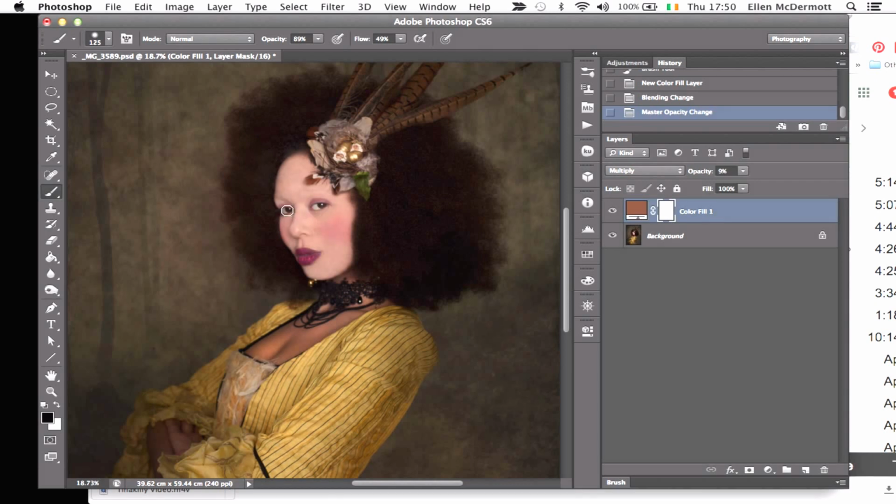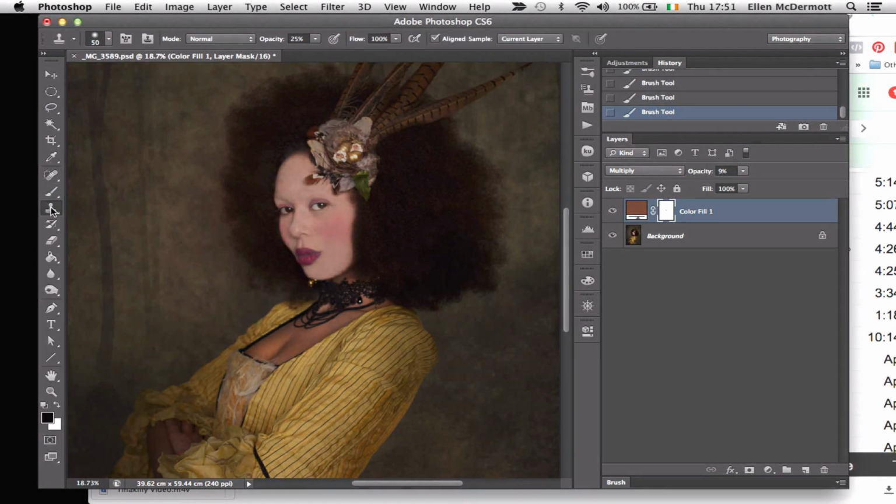So I'm going to paint on top of the white layer mask using the black color, and I'm just going to do her eyes and her lips just to let that color shine through.